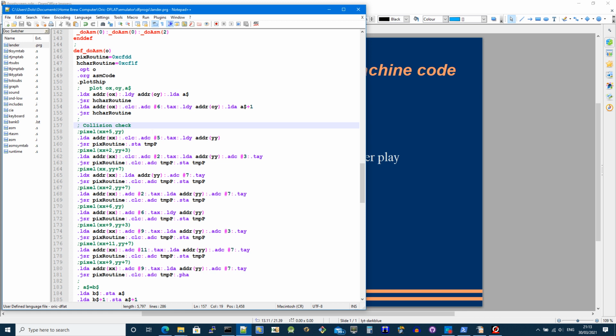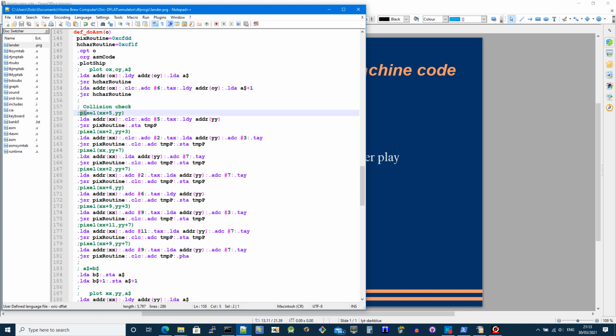Then I go on to the collision checking, and I have a number of pixel commands that I was using, and each of those is replaced by a couple of lines of assembler, several instructions actually. And of course assembler is a little bit more fiddly than doing things in dflat, but the payoff is that it's going to be much faster.